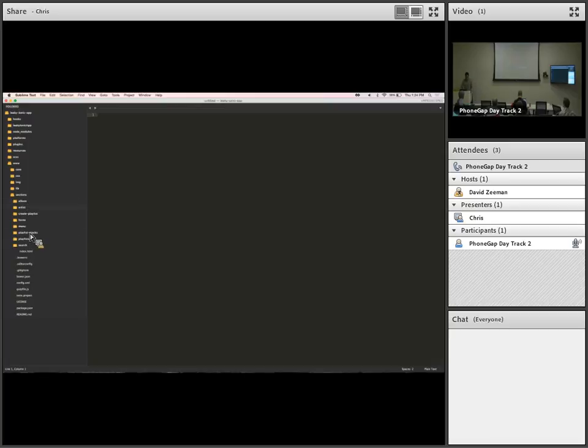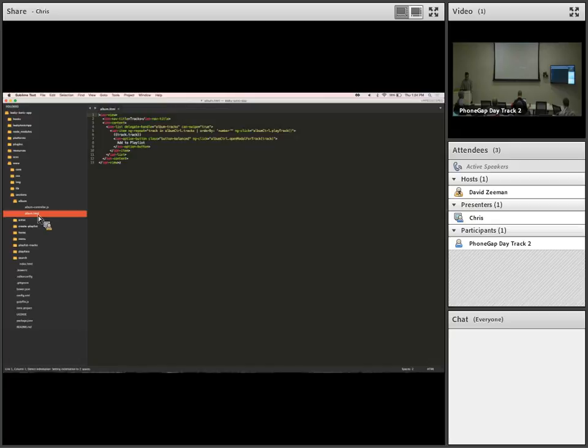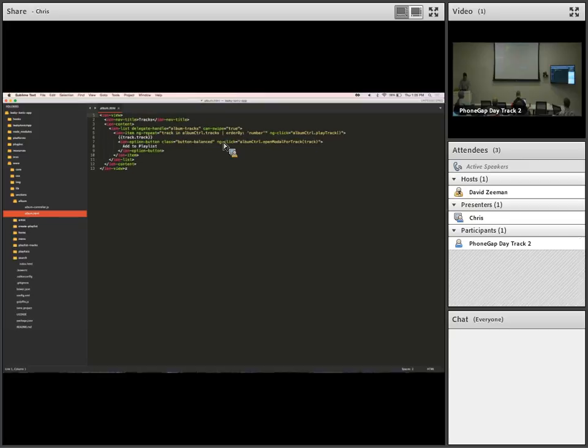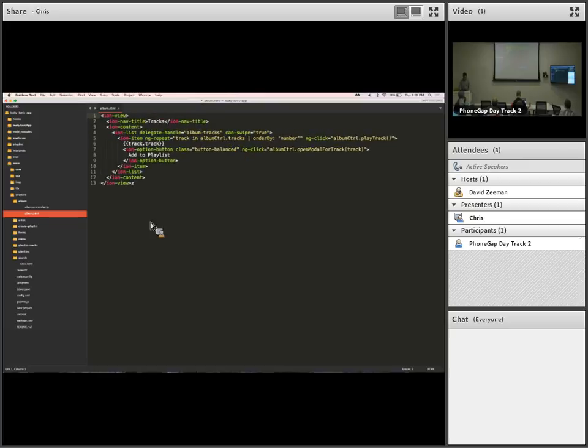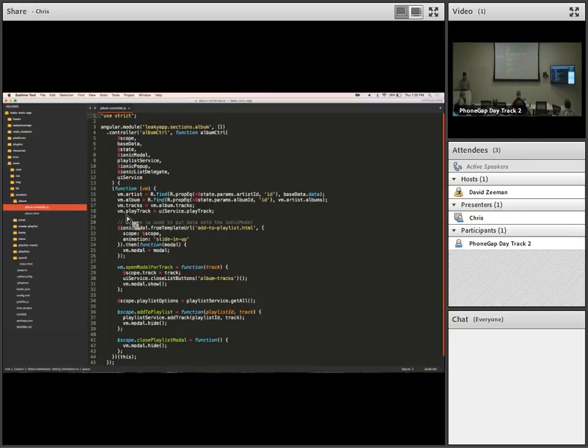Where we know there's an actual issue is under the album. So here's the HTML. We're actually displaying all the tracks. And here's the controller. A controller is basically just where all your code for this page goes.